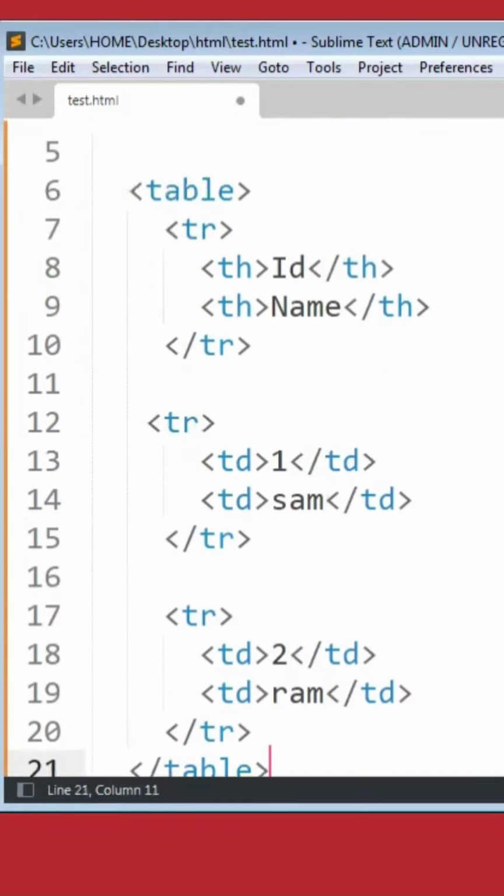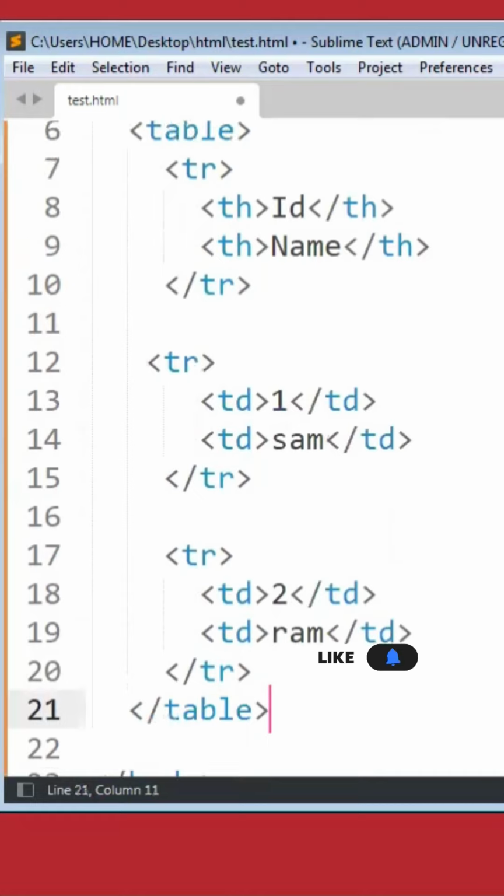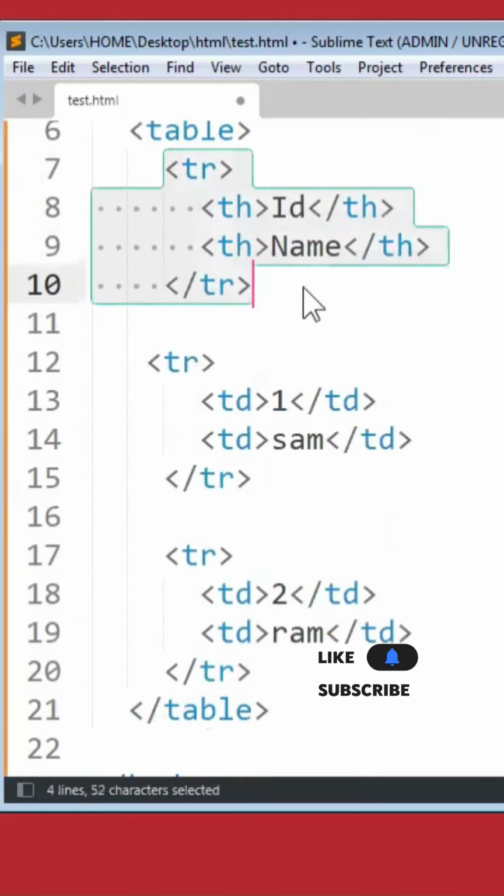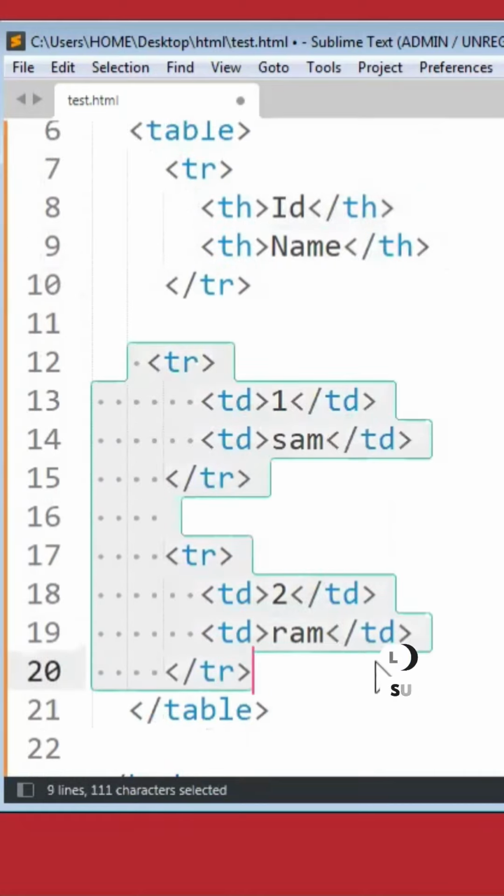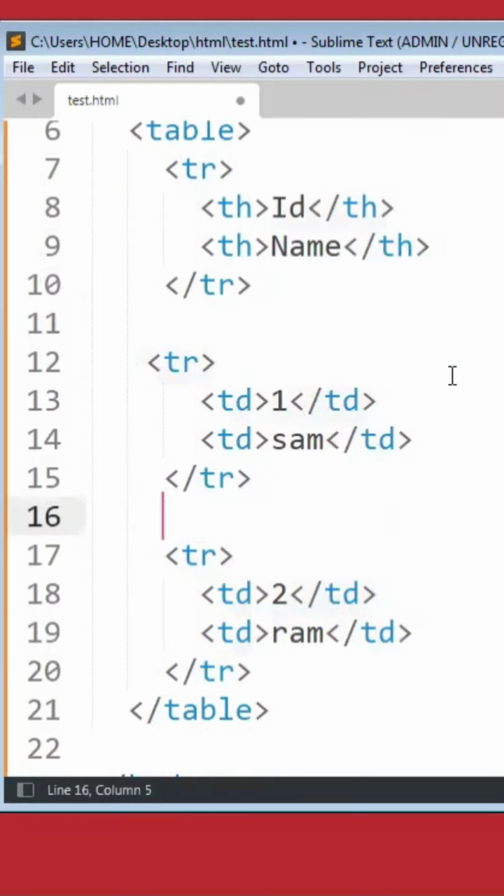So now you can see we have created a table with 3 rows. The first row will be acting as the column names, and the other 2 rows will create the data for the columns id and name.